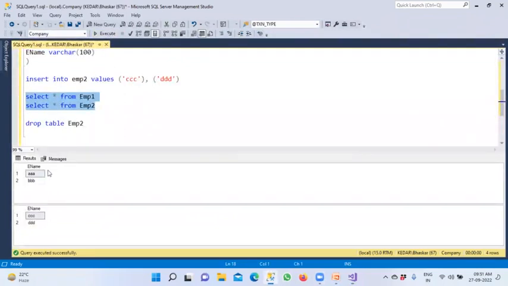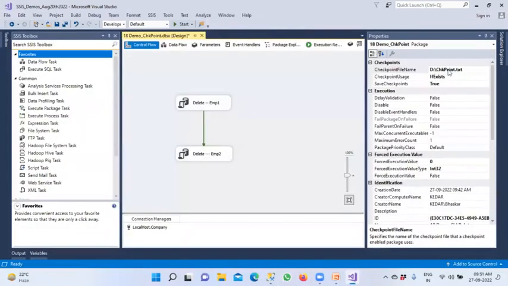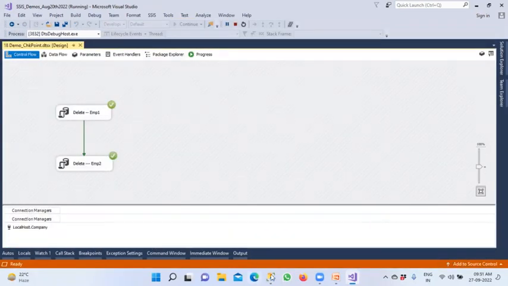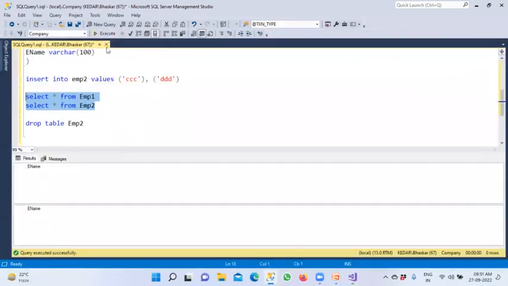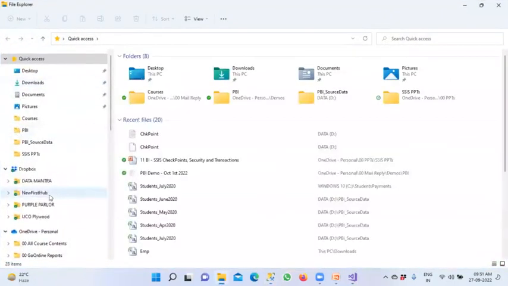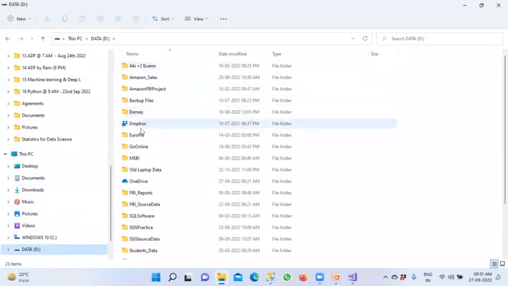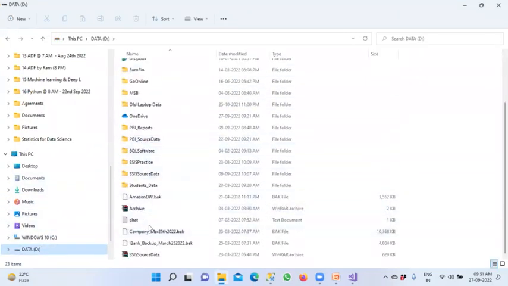Now I have the data. If everything is working fine, the checkpoint file will be deleted. So what is the checkpoint file? This is the checkpoint file name. If everything is smooth, you cannot see the file. Now the data has been deleted. If you go to the D drive, nowhere will you see a checkpoint file.